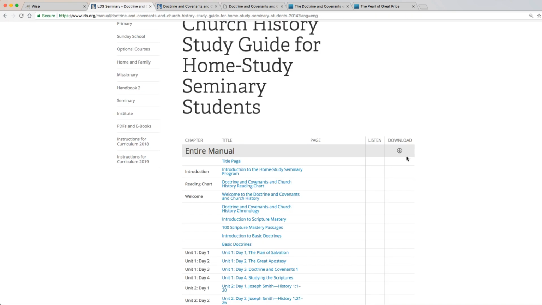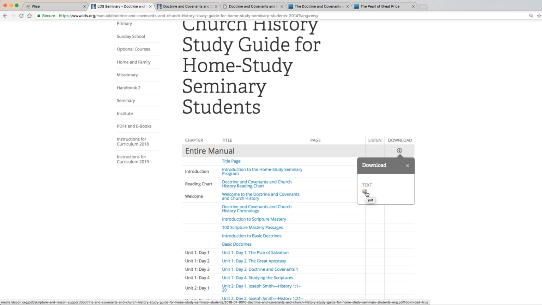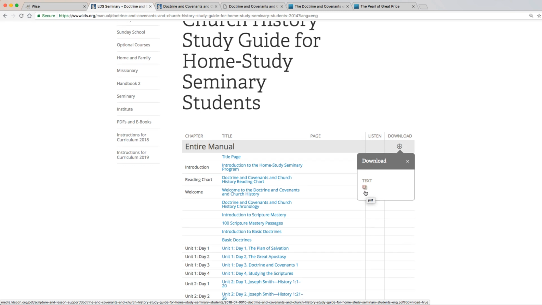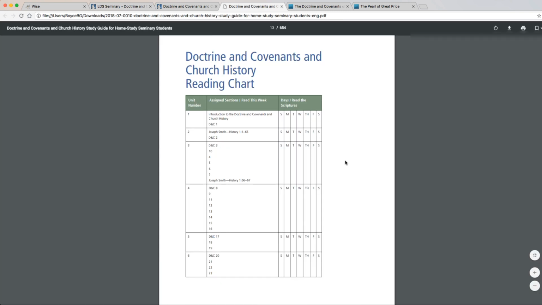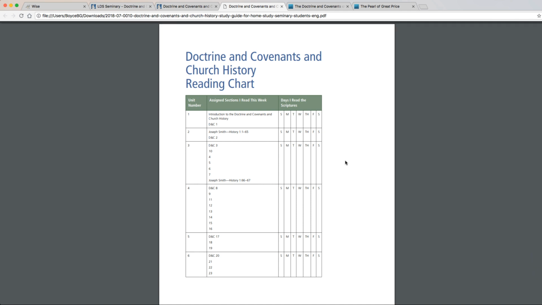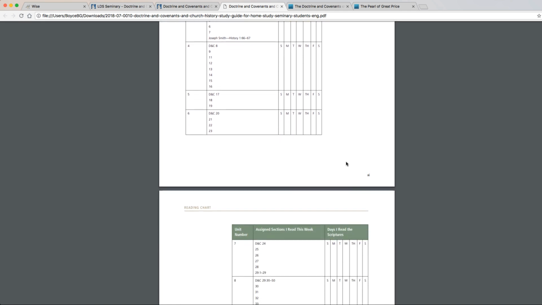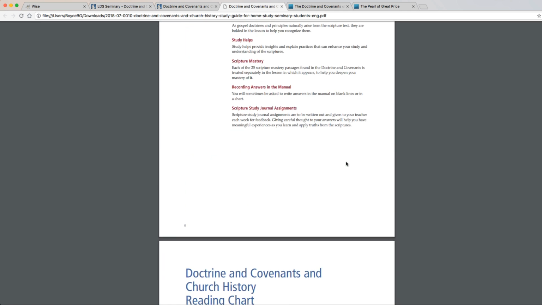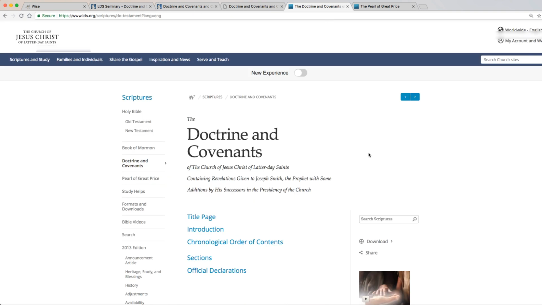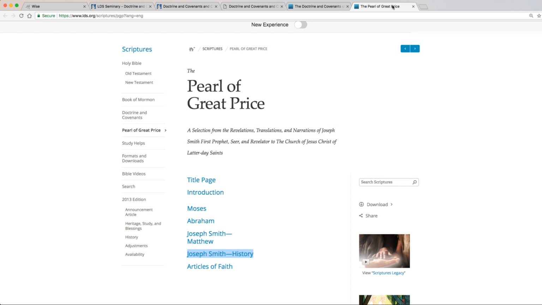Now, back here on this page, if you click right here, you can click on download the text and you can download the PDF of this book. And it's a little bit easier to read. And I've put in this tab that PDF. It's a little bit easier to read the reading chart there. In this tab, I have opened up to the Doctrine and Covenants, and in this tab, I have opened up to the Pearl of Great Price.